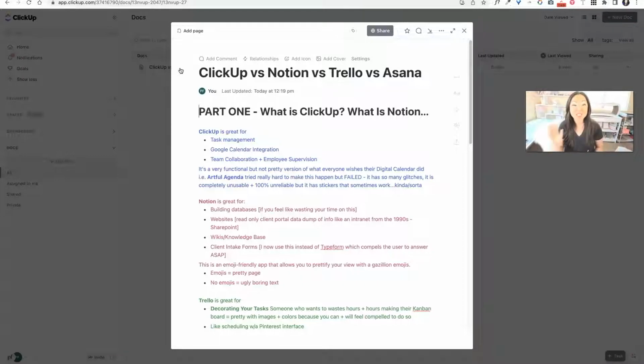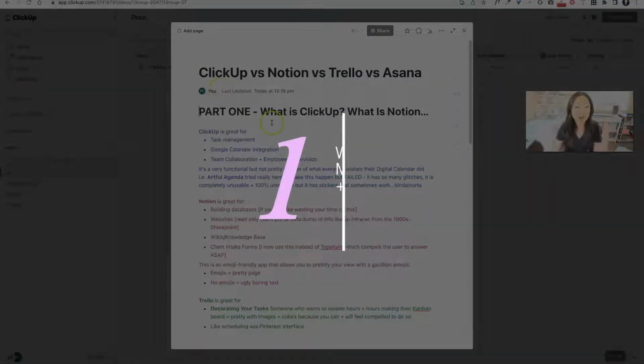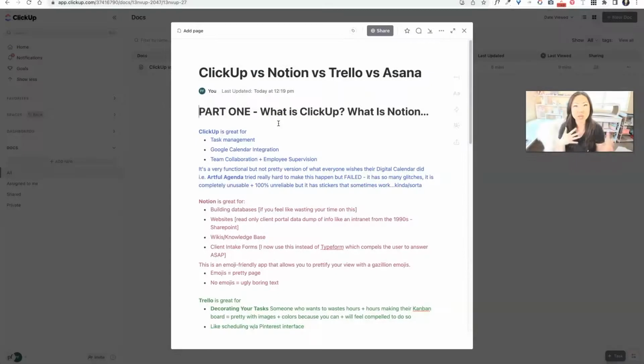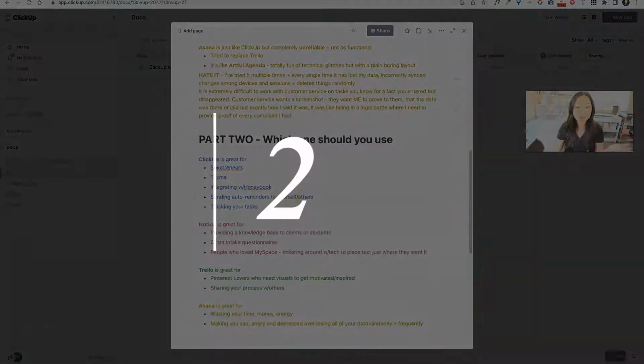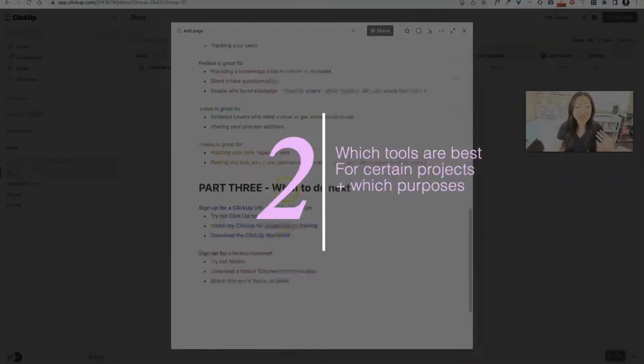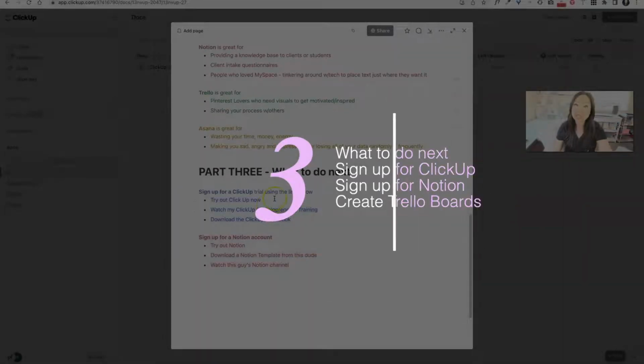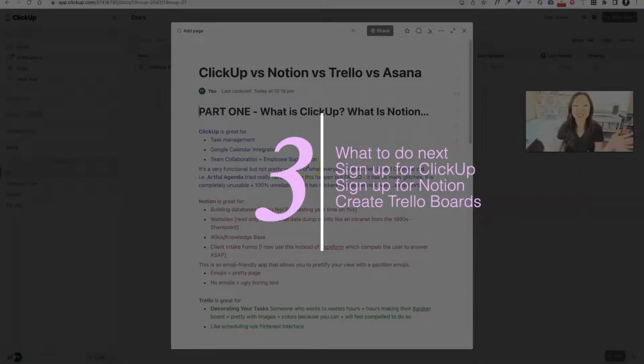So anyways, here's what we're gonna do. We're gonna do three things. We're gonna cover what is ClickUp, what is Notion, Trello, and Asana, because those are the ones that I use literally the most. And then over here, part two, which one should you use? And then also part three, what to do next. So this has links in it, don't worry. And so you're gonna get access to all of this.